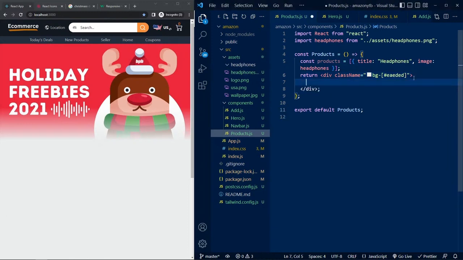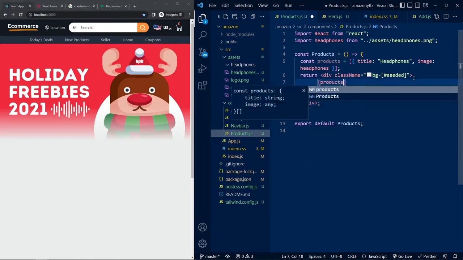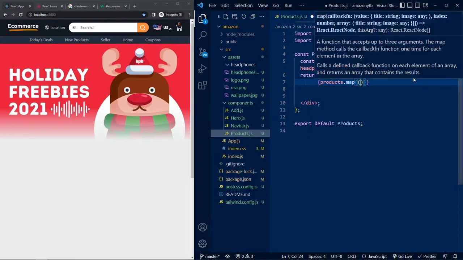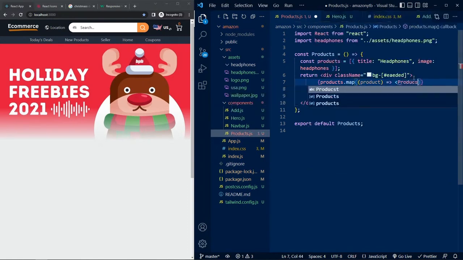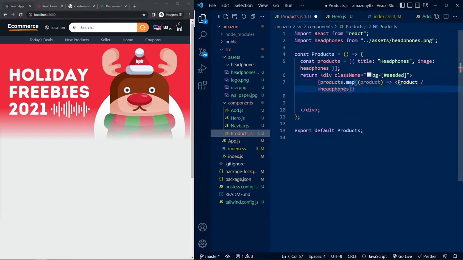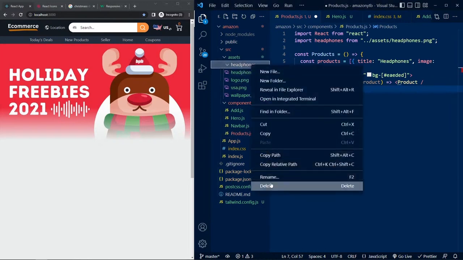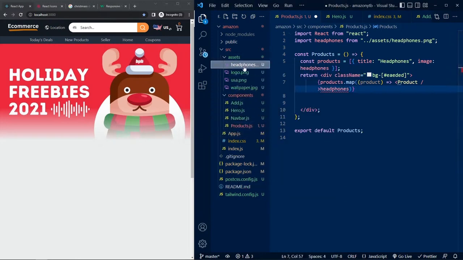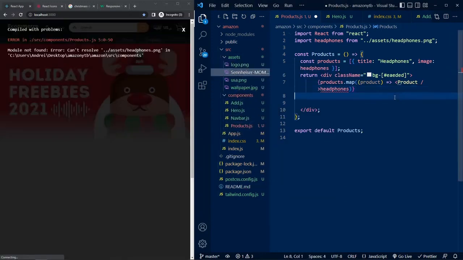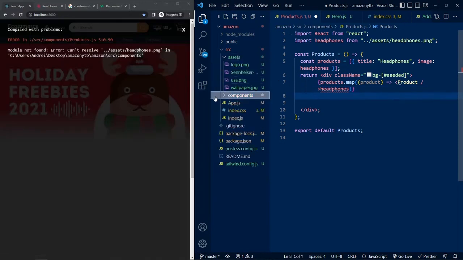So inside this div we'll map through these products. So here I'll say, for example, products.map, and for each product we'll have a product component. So product, like this, and let's create a component called product. So inside, oops, headphones. What is this? Let me remove this. Okay, so inside product, Control Shift Z. No. So here Control Shift Z.